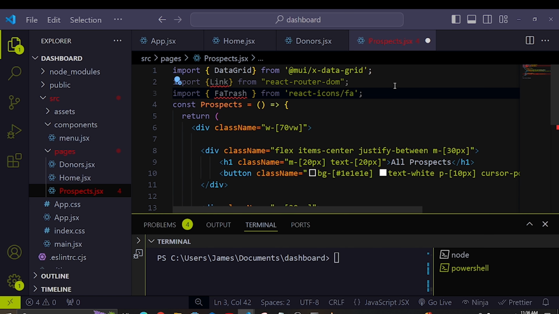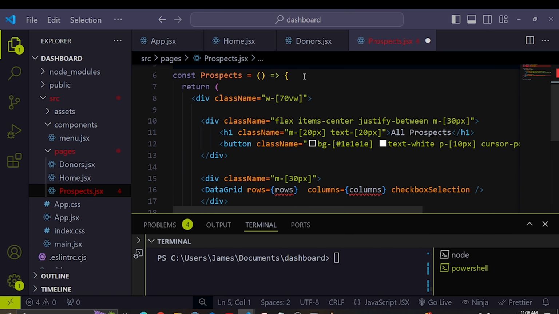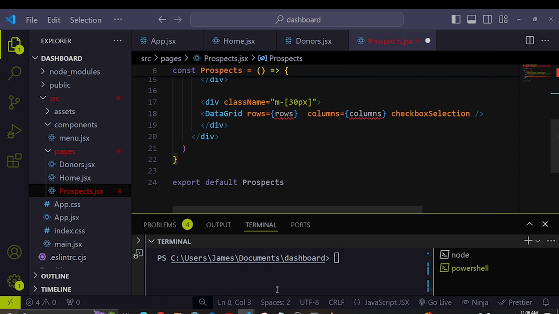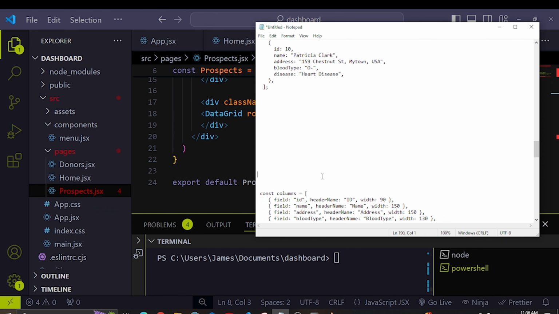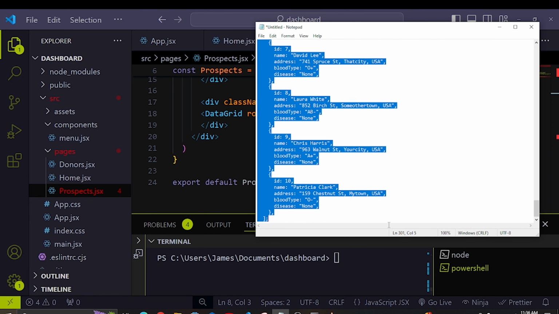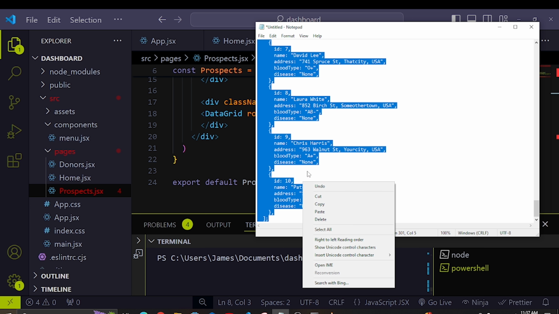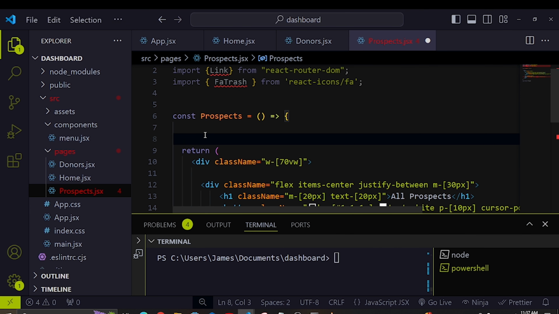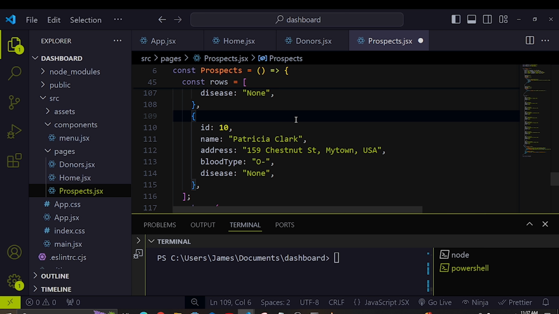So also the other thing that I have done is that I have prepared the columns and rows for these prospects here. So let's do that. So it is actually here. So from here, these columns and also these rows here. So like that. If I copy this and then add it here, let me add it like that. So now the error is gone.